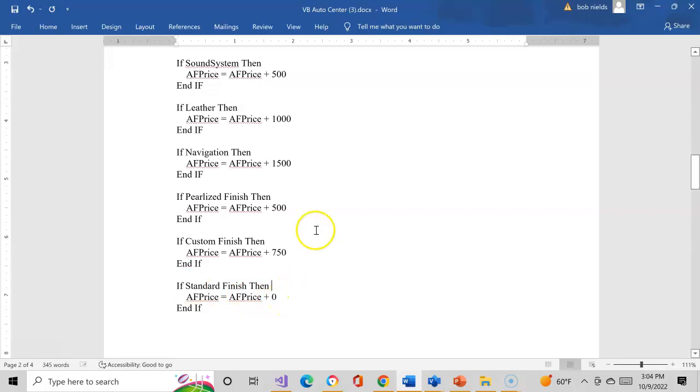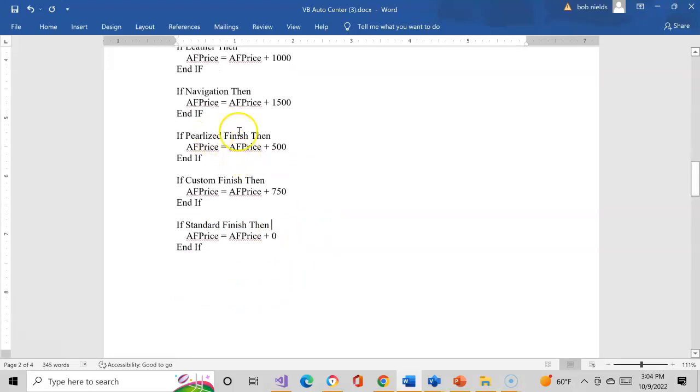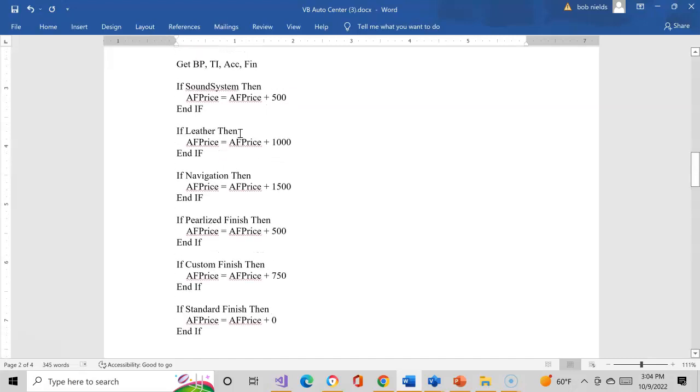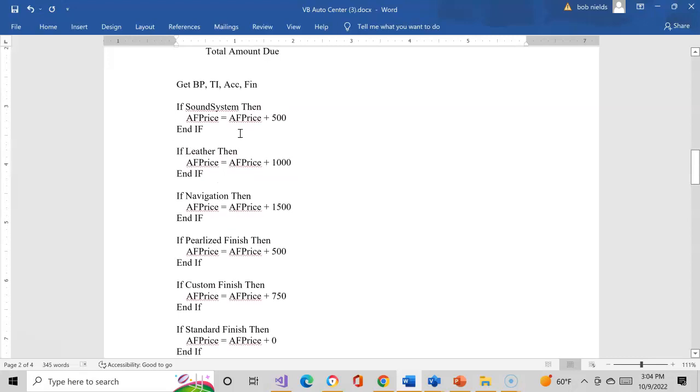Now let's look at these a little bit harder, okay? So I'm coming in here and I'm saying, do you want a pearlized finish? And I say, yeah. So we're sitting down, right? And you're my salesperson again. Bob, do you want a sound system? Sure. Do you want leather? Oh, definitely. Do you want navigation? No, I got my phone. I'm good there. Okay, we're going to add $1,500 to the base price.